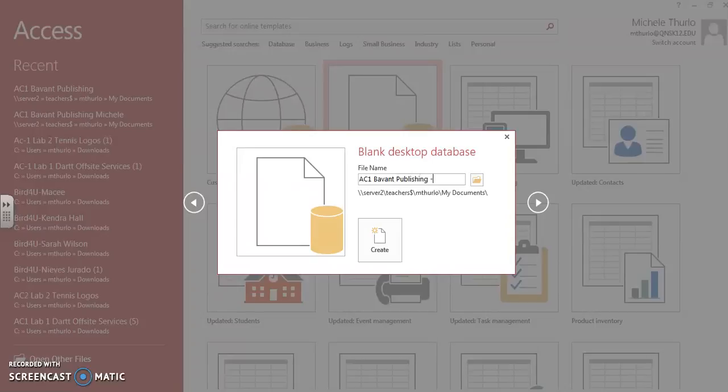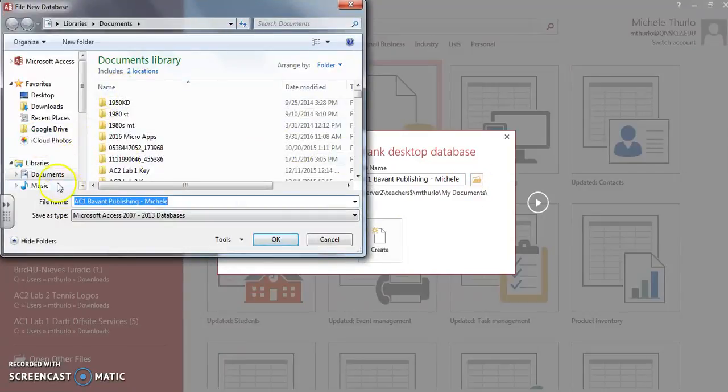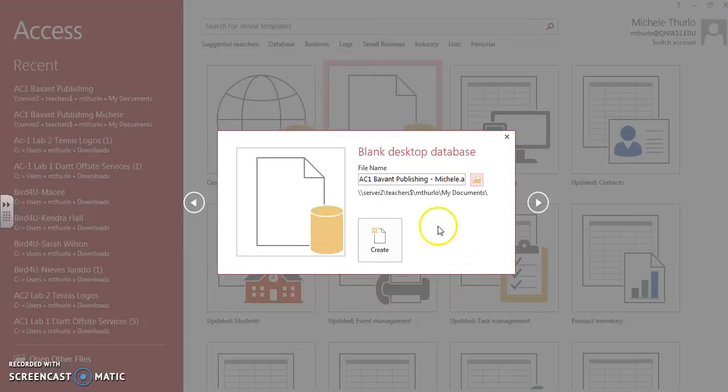And I want you to put your first name. Okay, you can move it. So if you have a folder for this class, which I recommend, you can move it there and save it in it. Then go ahead and hit Create.